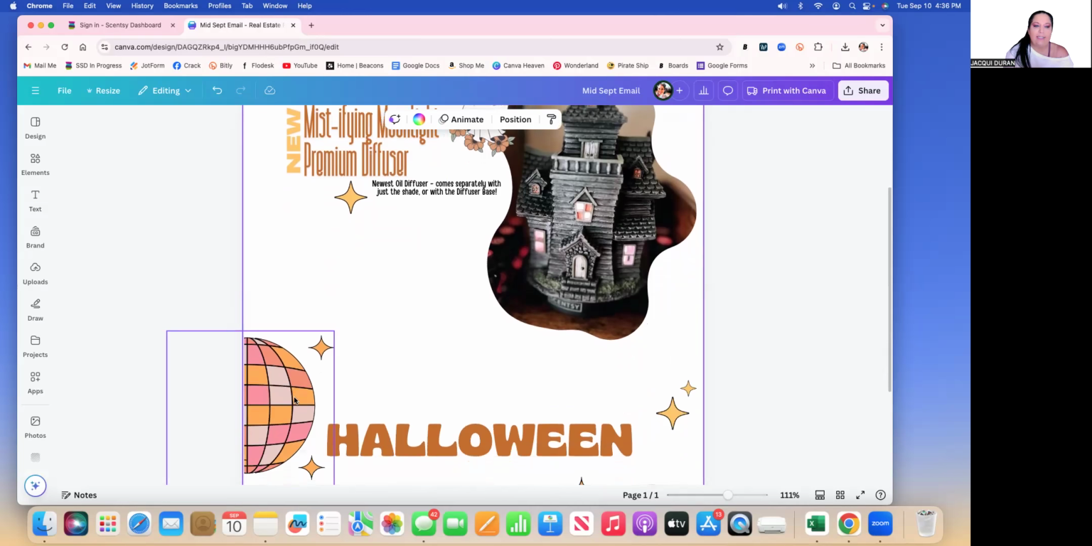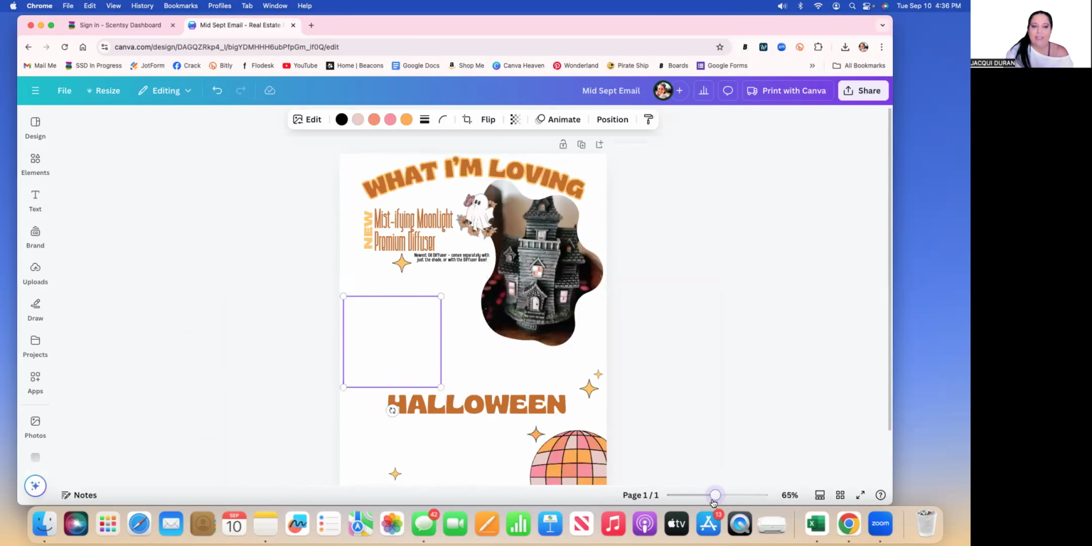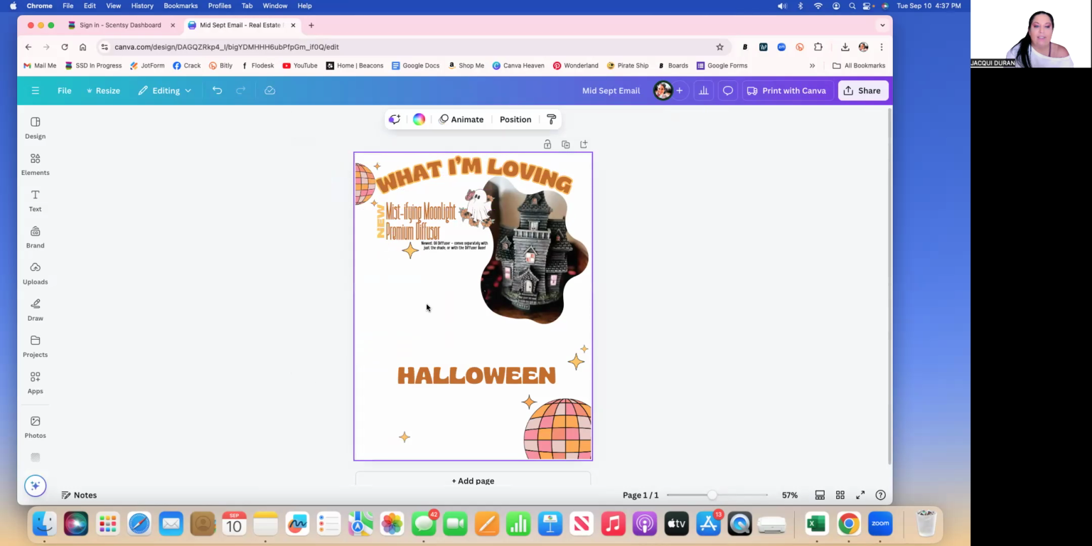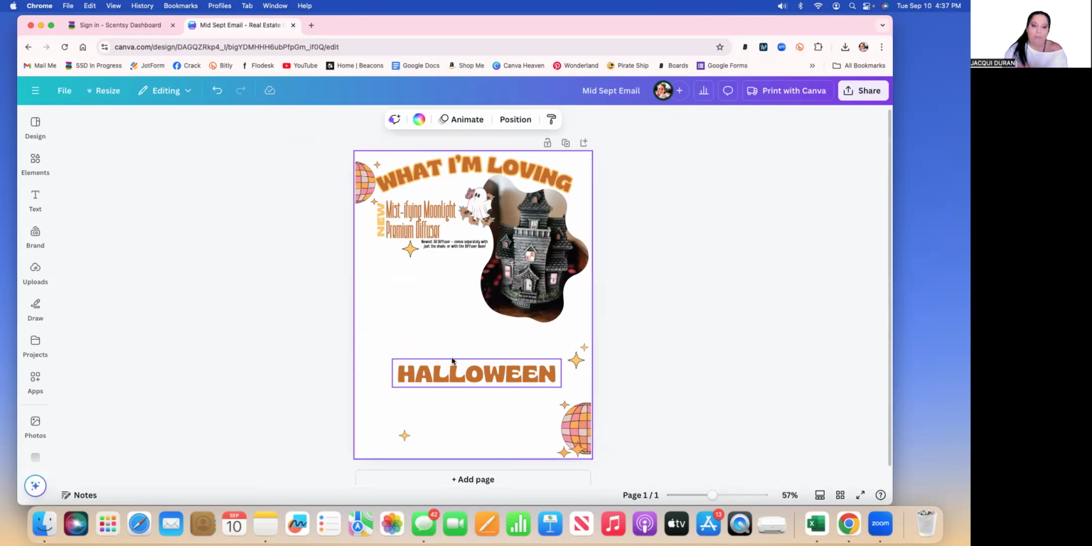So there is that. I'm going to leave our disco ball here, though, because I love the disco ball. But I am going to keep it off to the side, just like that. You can see it is kind of running off the page now. I am going to keep the one here on the bottom, but I am going to make it smaller. You see, I'm just really playing around with some different placement and things like that.